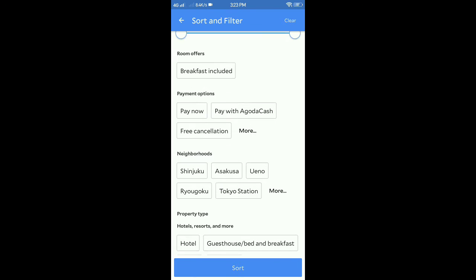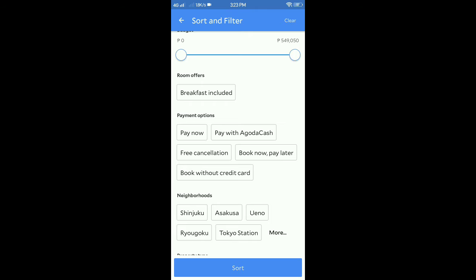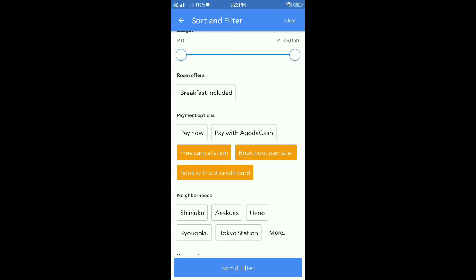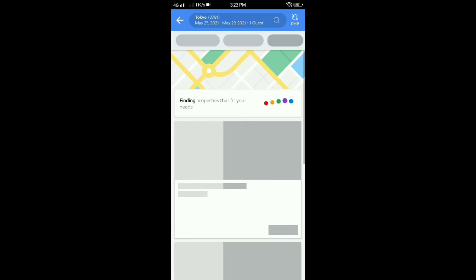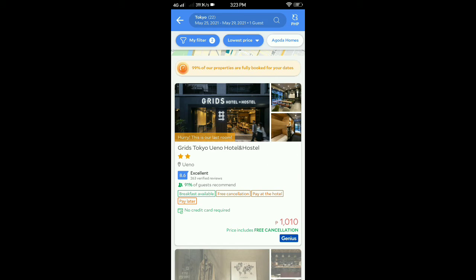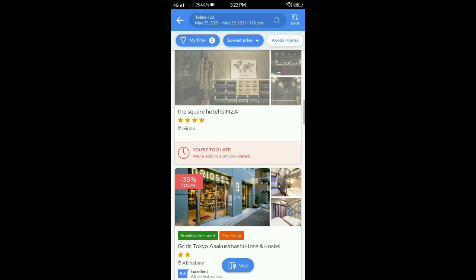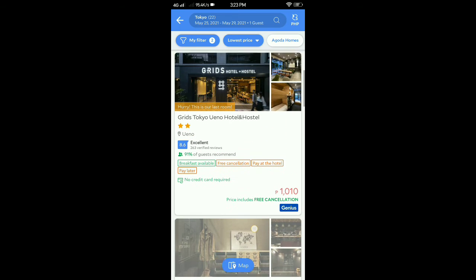For me, I always filter the payment options. I select the book now and pay later, as well as the free cancellation. Sometimes I also choose the book without a credit card option. Naka-display na ngayon yung mga filtered results based dun sa selected payment options natin. Nakalista din siya from the lowest price hotels, which is my preference for listing.